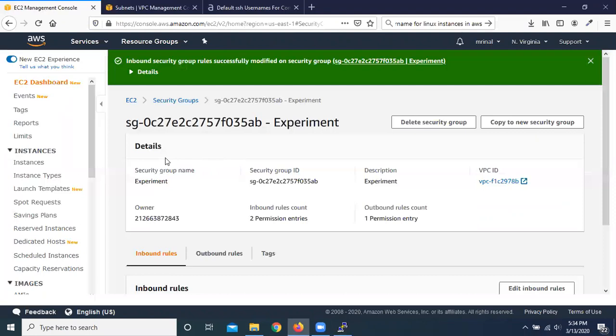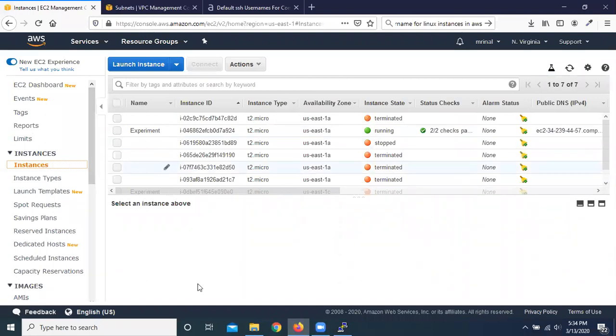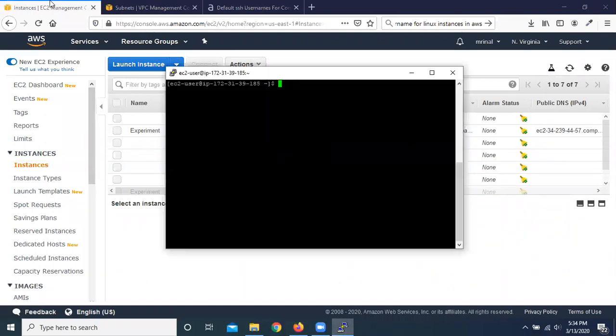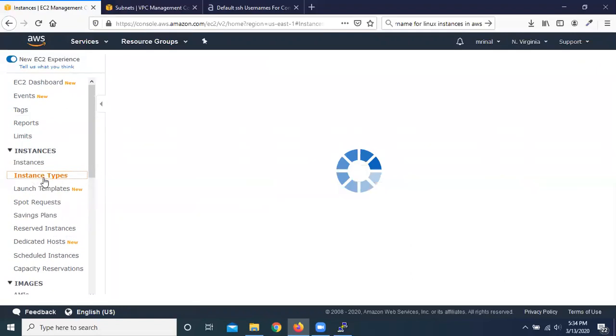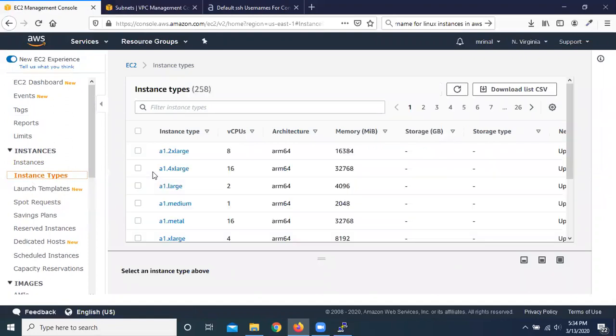Now hit instances. So we just launched our EC2 instance. Now we will learn something else. If you click here on instance type, I just told you there are different instance types, right? If you choose this instance type, you will get 16 virtual CPUs. If you choose this instance type, you will get 8 virtual CPUs.